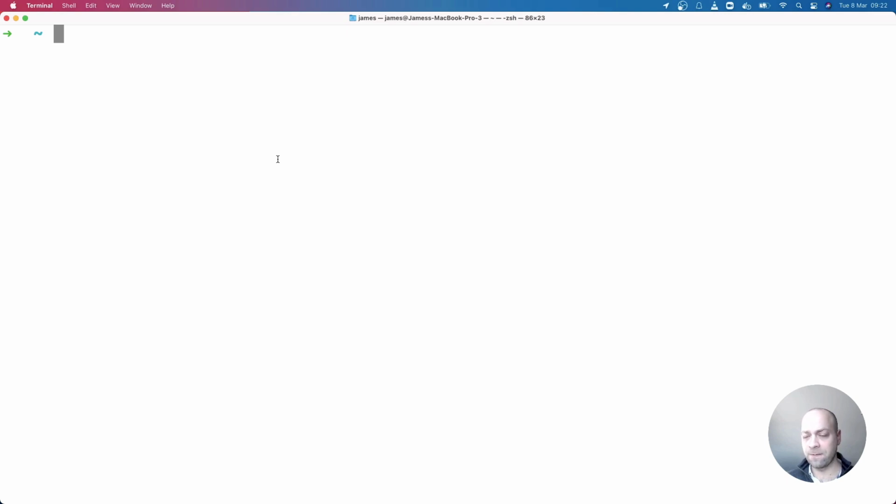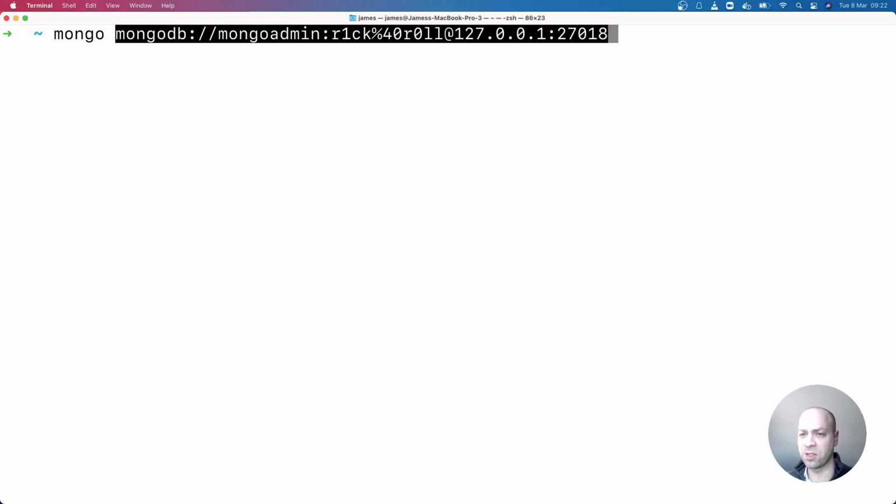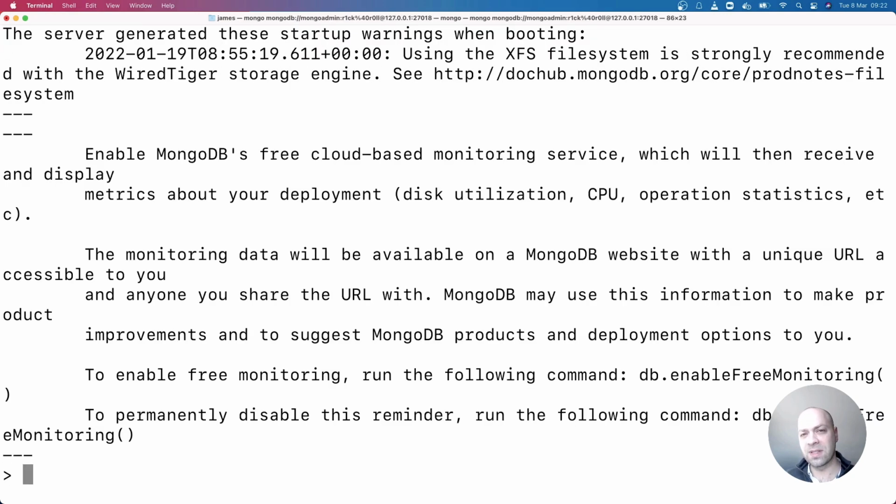So if we first of all use the Mongo command, you'll need the CLI tool installed from the previous documentation as mentioned for this to work, and then just paste in that connection string. What we'll find is we'll be able to connect to the Mongo database that's running inside of our Docker container, and then we can run some MongoDB commands here.